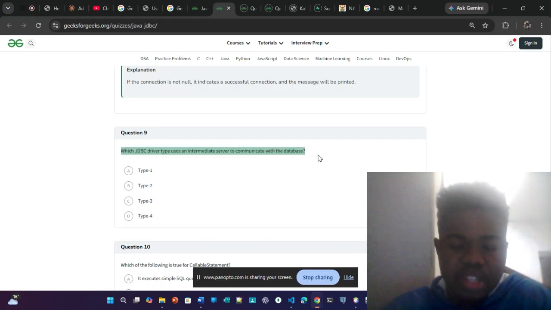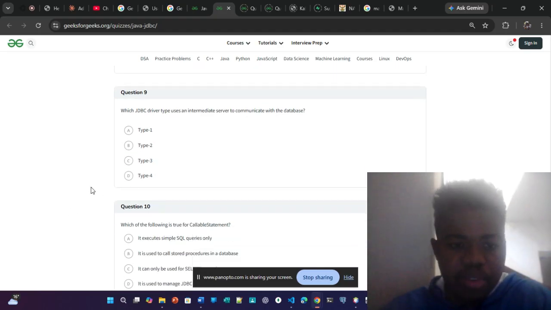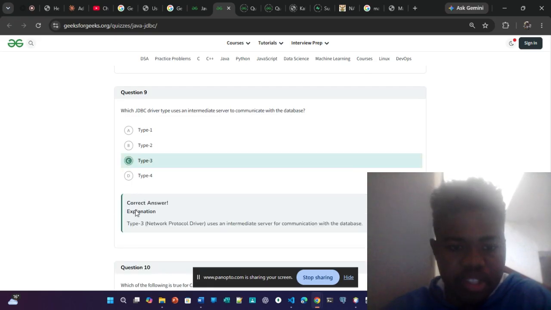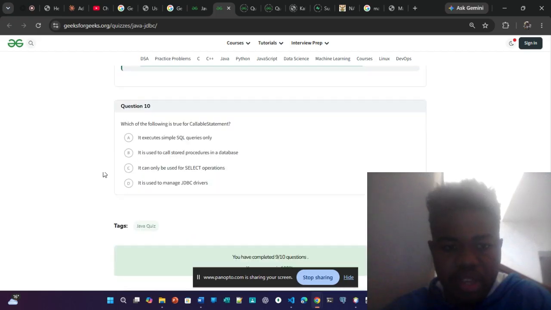Which JDBC driver type uses an intermediate server to communicate with the database? Type 1, type 2, type 3, and then type 4. Just type 3, because type 3 is the network protocol driver, using an intermediate server for communication with the database.